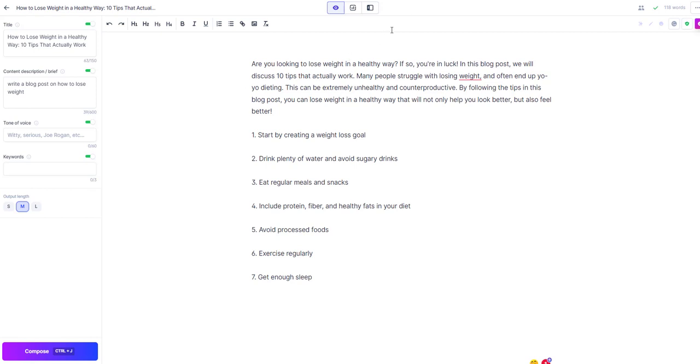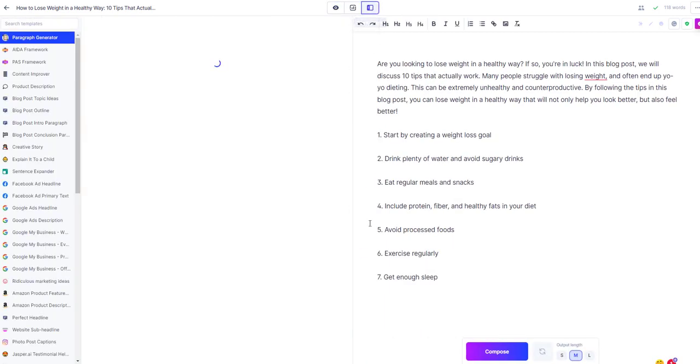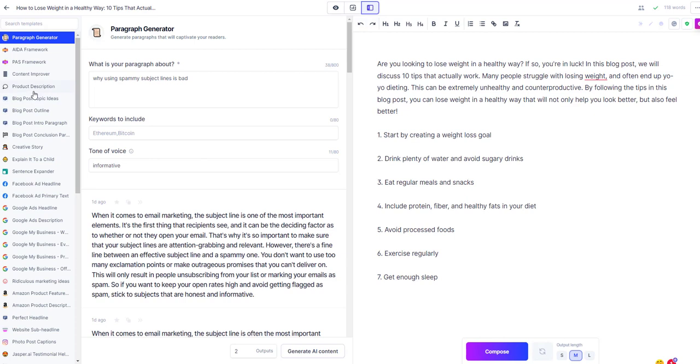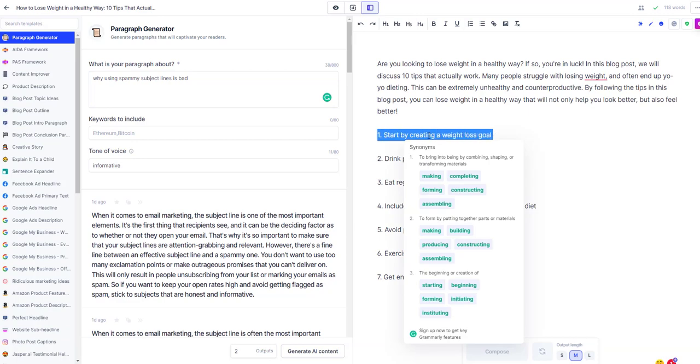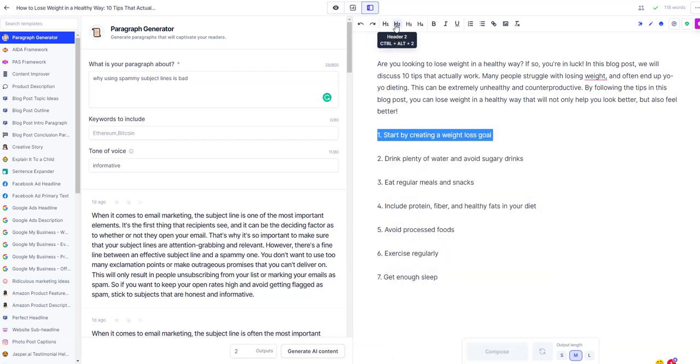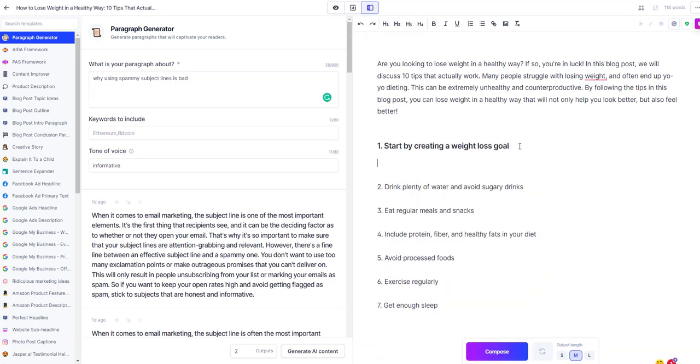What I like to do is go into power mode, and I like to go to the, where is it again? I'm here already. Paragraph generator, that's what I'm looking for. Because we're going to make this an H2, let's just grab this.